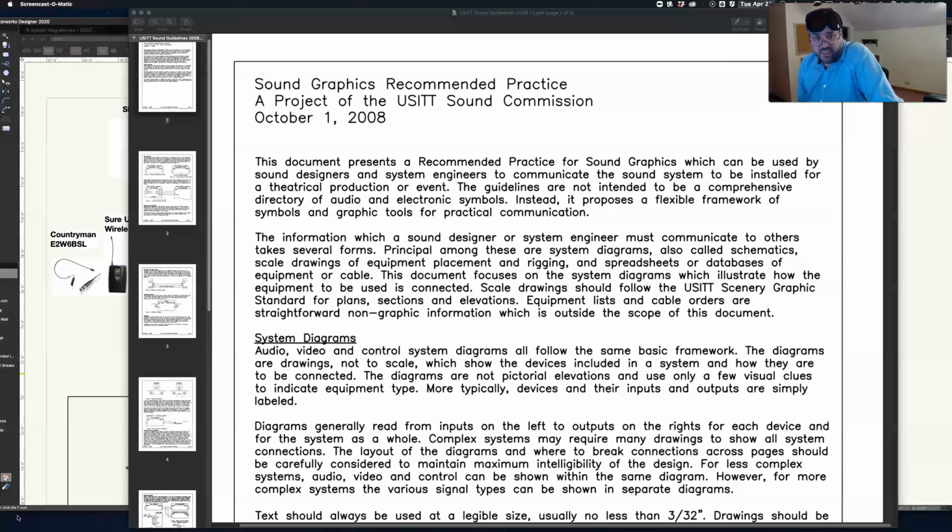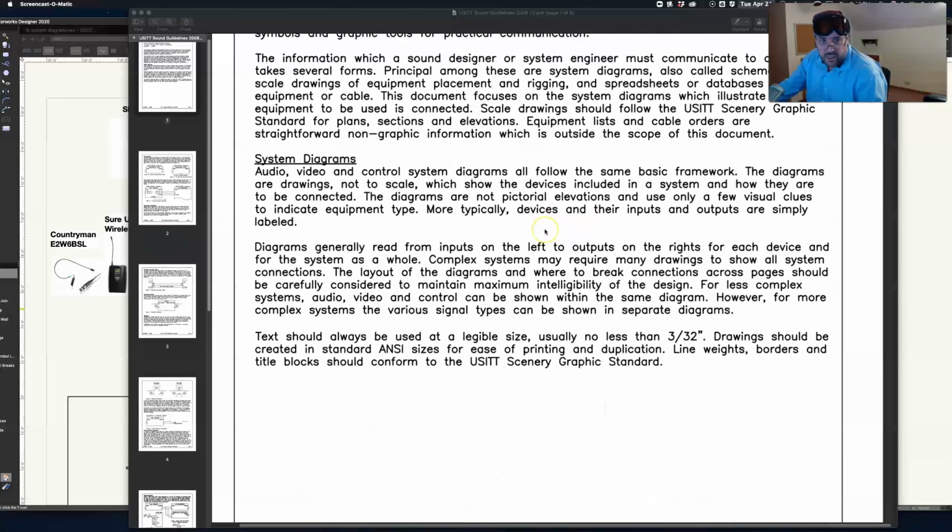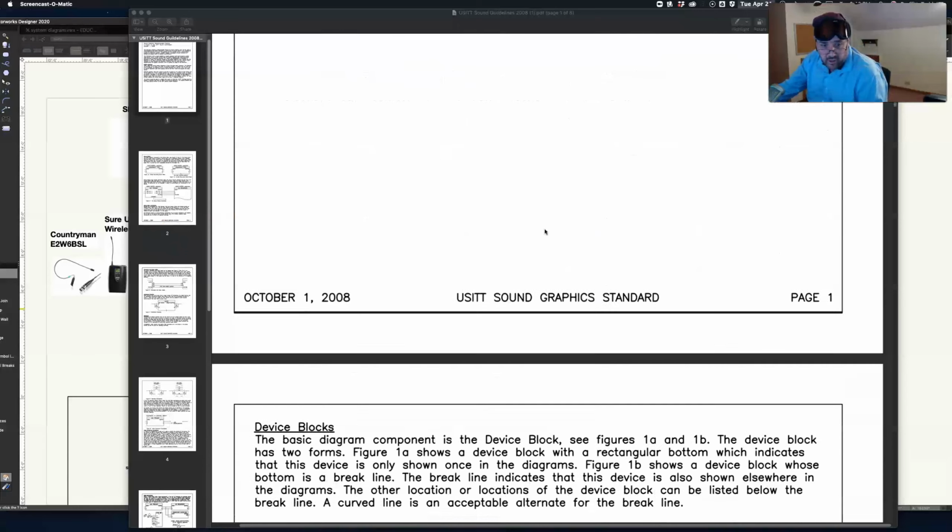This was created by the USITT Sound Commission. If you look on the paper, it was created in October 2008. This is called the Recommended Sound Graphics Recommended Practice. What this means is it's not a standard, it's a guideline, a recommended practice, kind of like we do with light plots as well. It's just a way to get people working in the same fashion, so if you go from one place to another, you can read the document. So if you get a chance, please read through this first part. This covers audio system diagrams.